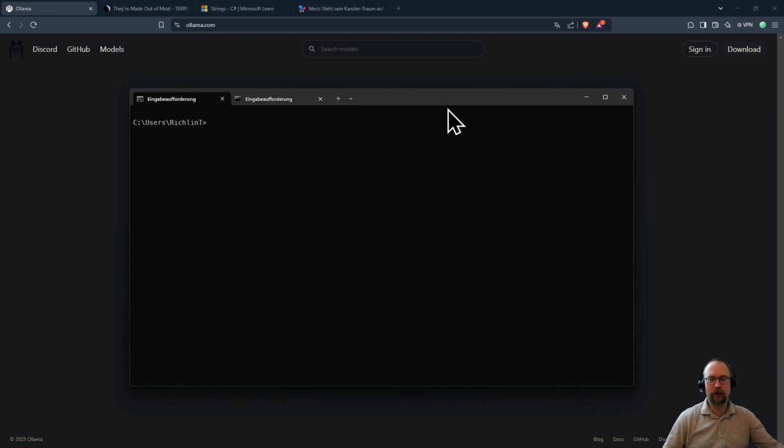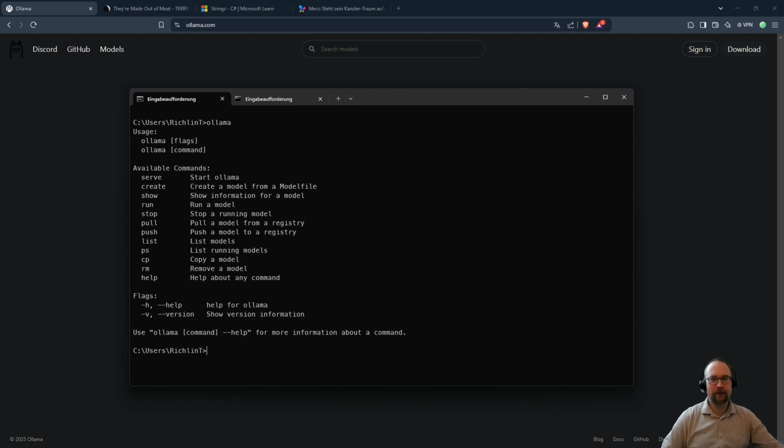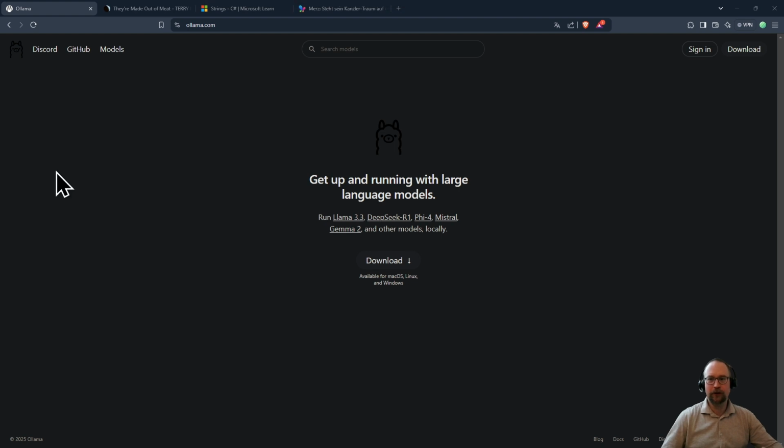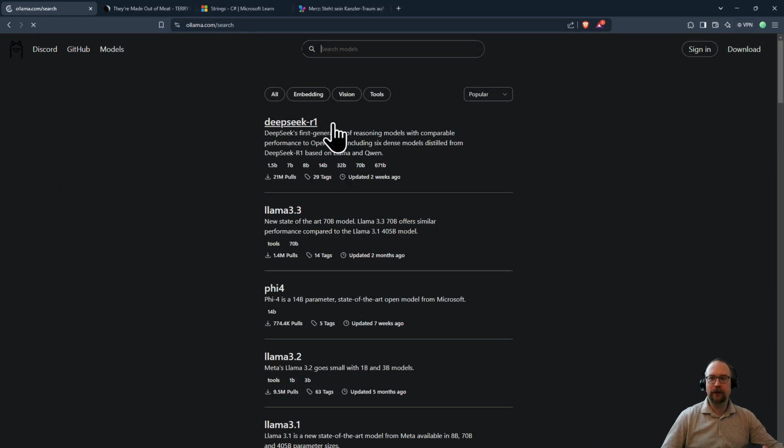Once this is installed, and you can install it obviously for Mac and Linux as well, you can just use the CLI of it, which you can reach by just typing ollama. And what you have to do first, you have to pull a model you want to work with. If you visit ollama.com, the website, you can browse all the models available.